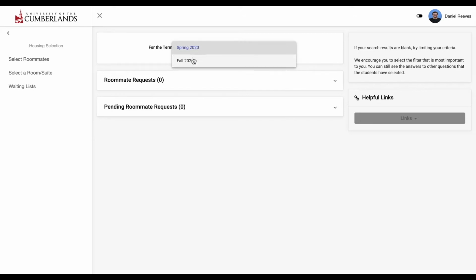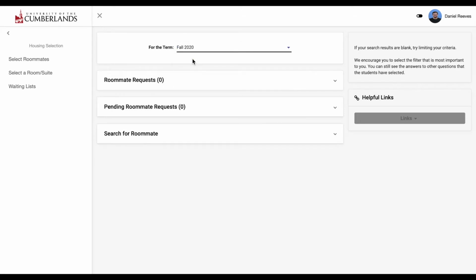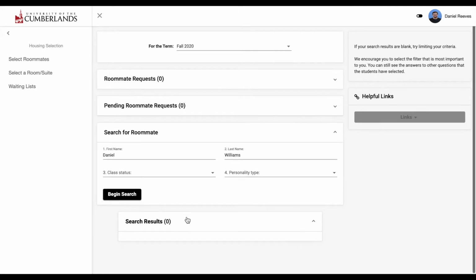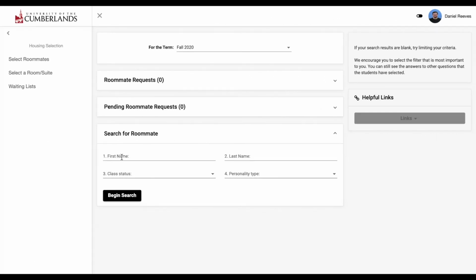Once you have selected the correct term, in roommate selection, you have to search for your roommate. If you know who you want to room with, you can search by their full name or partial name. If you don't know someone, there is other criteria to search by to find someone who you'd be compatible with as a roommate. Double check with your friend that they've submitted their housing contract. They won't show up in a roommate search if they haven't submitted it yet.